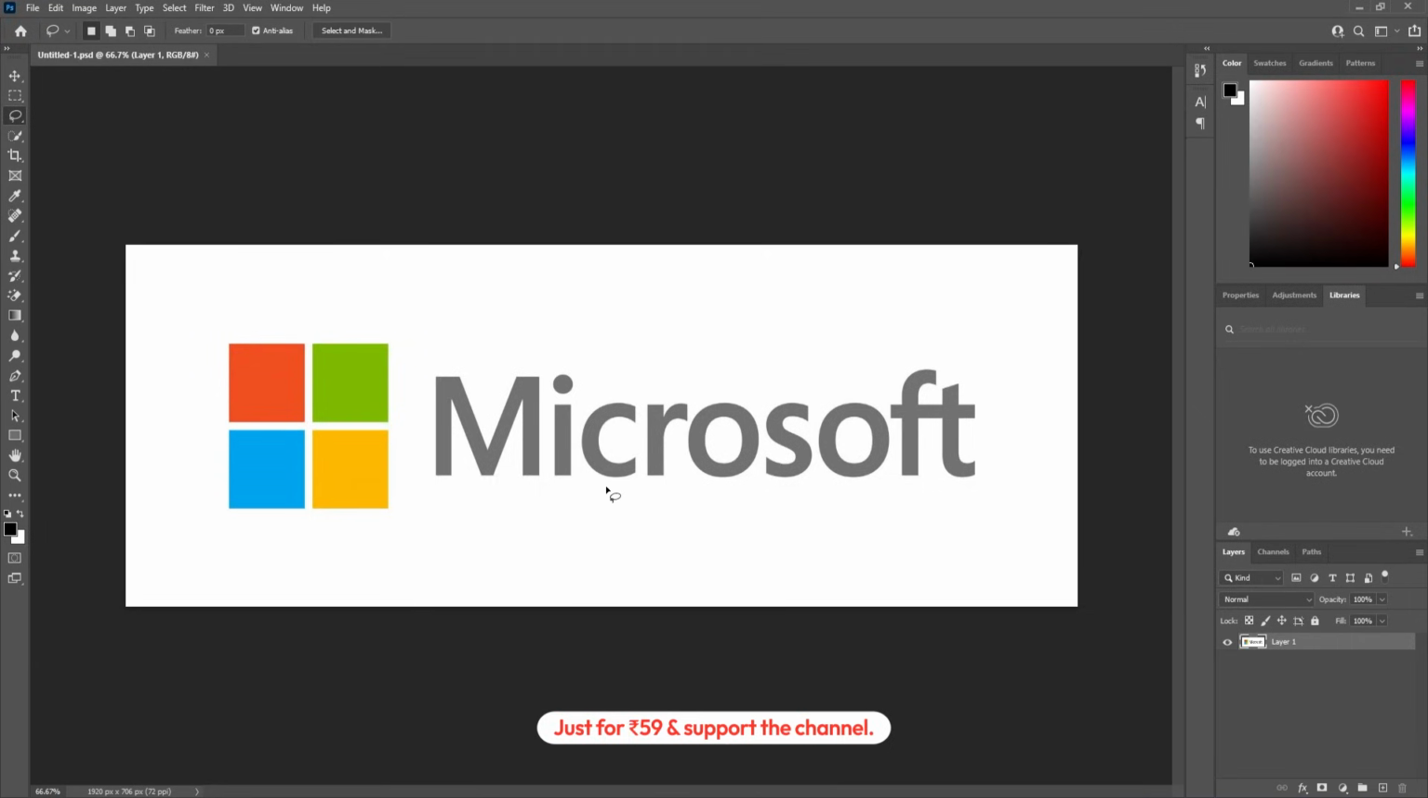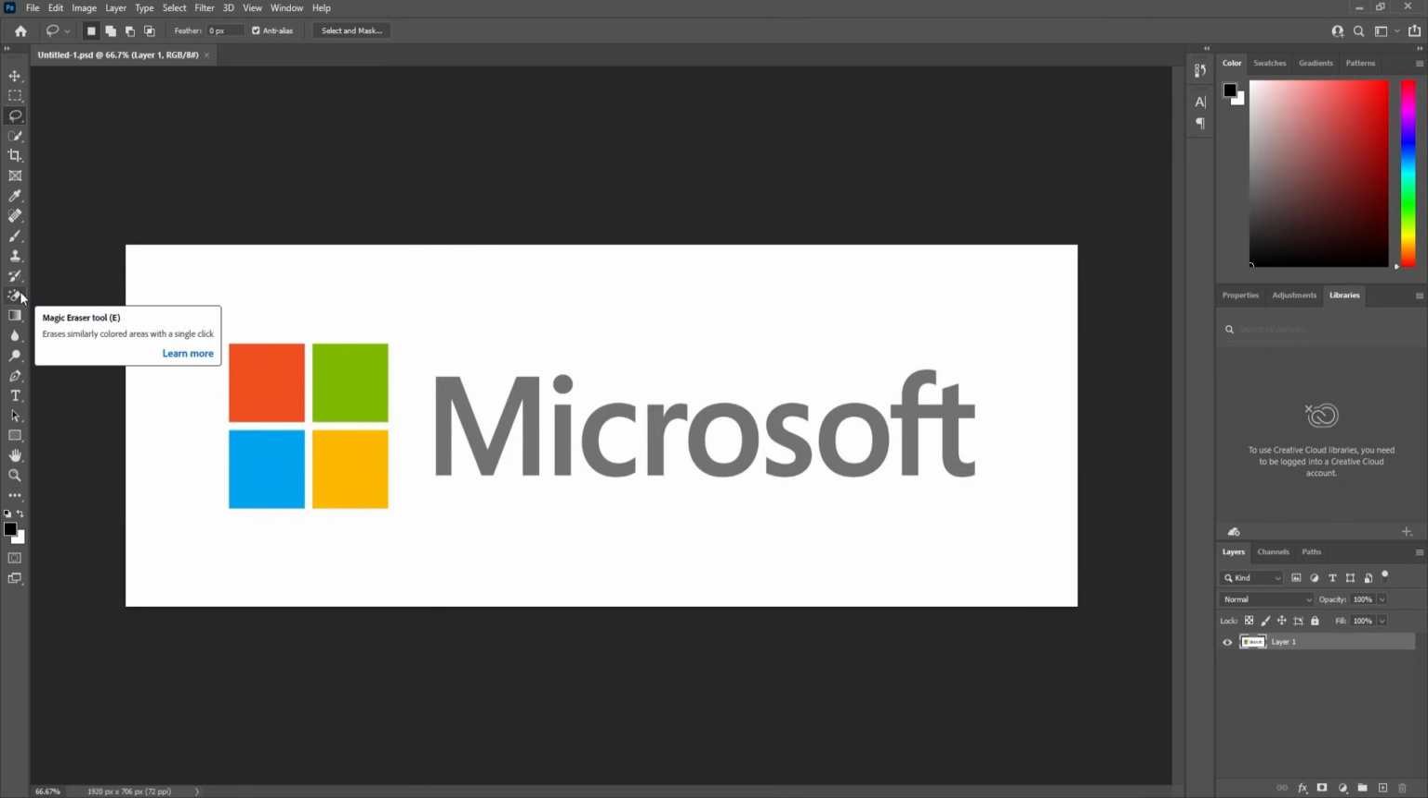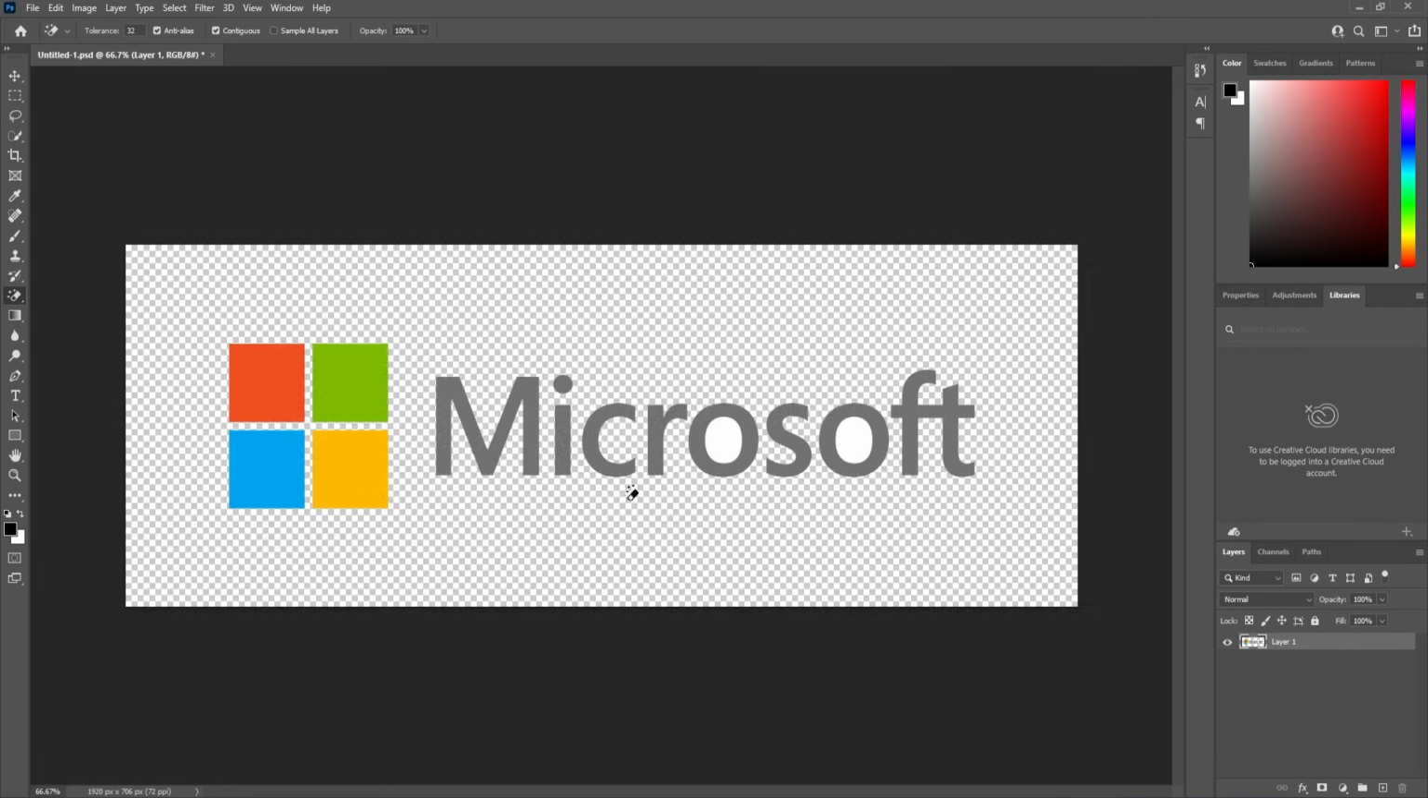Okay, so first thing first, here we are in Adobe Photoshop. Now I have this Microsoft logo with me. All you need to do is simply go to Google, search for logo, and open it in Photoshop. Now over here, we don't need this white background. So for that, I'm going to choose my magic eraser tool over here and click on this white color. Similarly, click on this as well as on this. So we will get something like that.